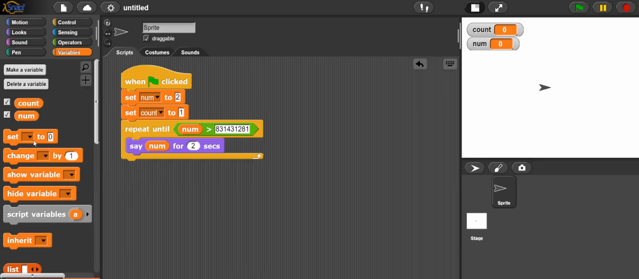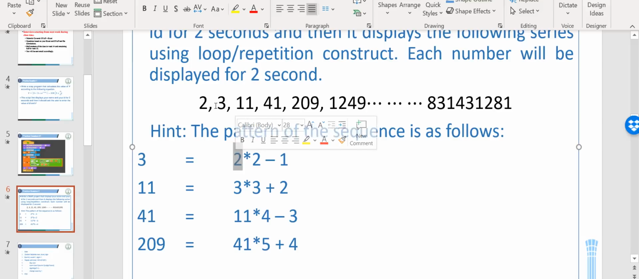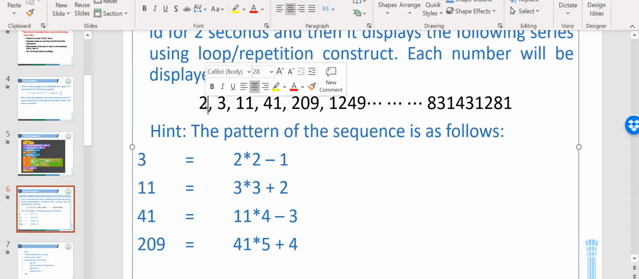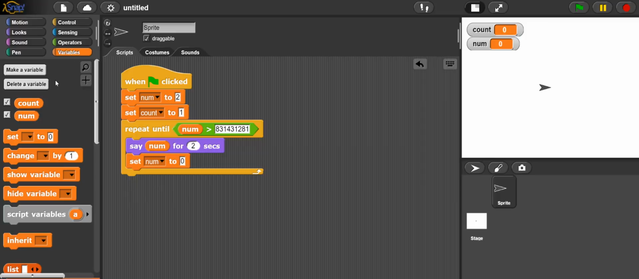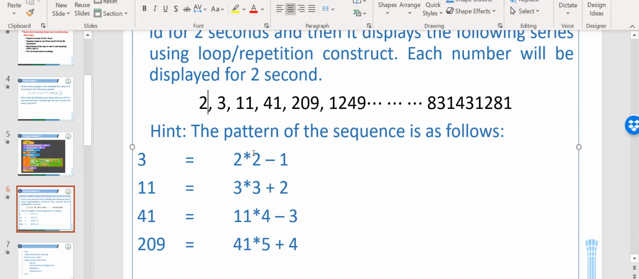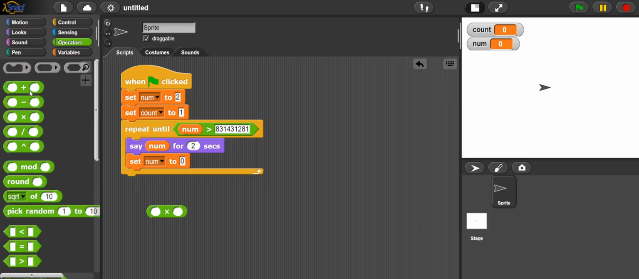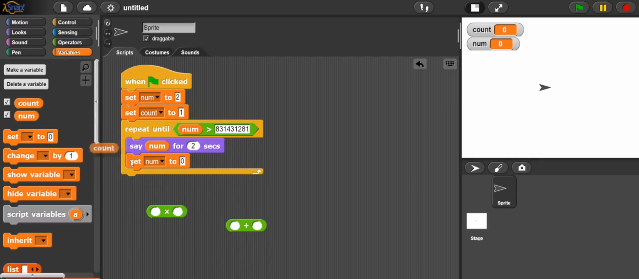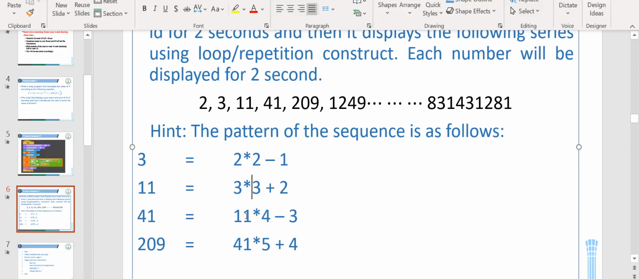So what I will do is I will say set number to, this is basically the current value of number. To calculate 3 I need to use the current value, so I will say number is equal to number again, number multiplied by this 2 is depending on the counter. If counter is 1, this is 2. If counter is 2, this is 3. So I can say count plus 1 multiplied by the current value of number, that is the left side.